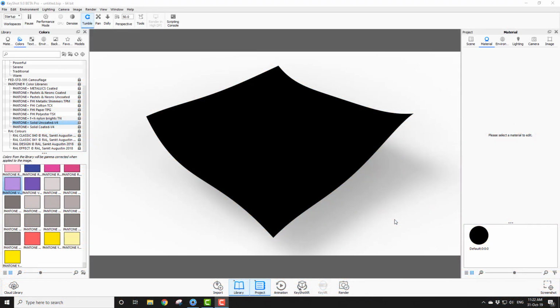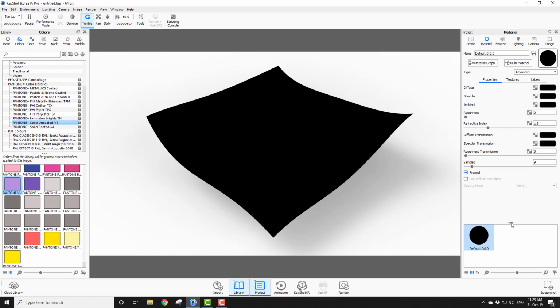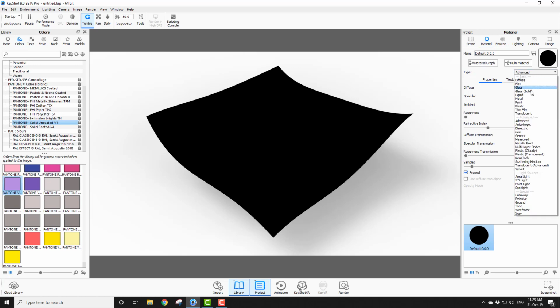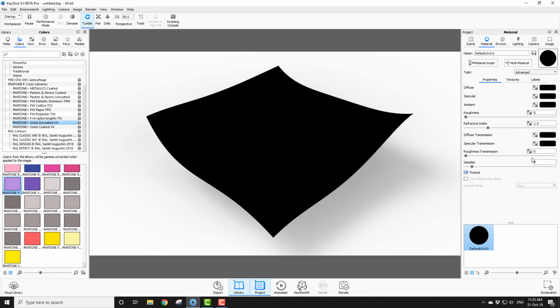Here I'm starting with a surface I've imported from Rhino, and this just has the default black material that you'll see if the object properties in Rhino are left at default. If I double click on the material icon, I can get to the settings for the material, and I can change the material type to real cloth.